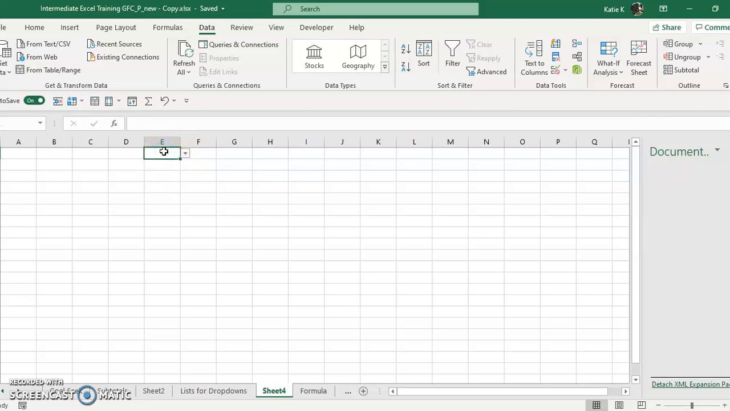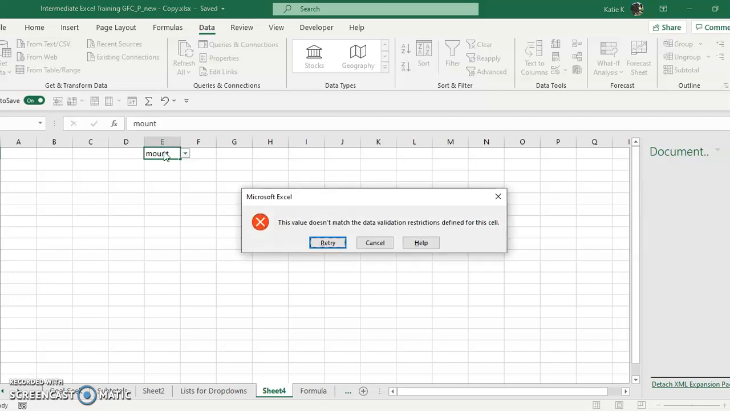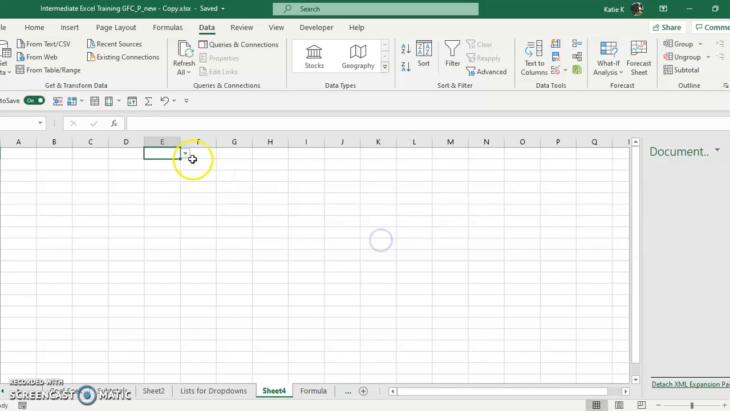And if people start typing in without a capital letter, it will throw an error, because it does require, with this type of a list, that everything be typed in exactly. So let's try a different way of creating a drop-down.